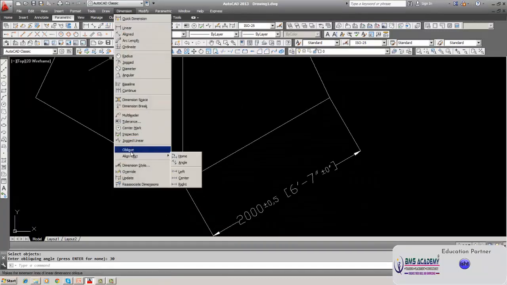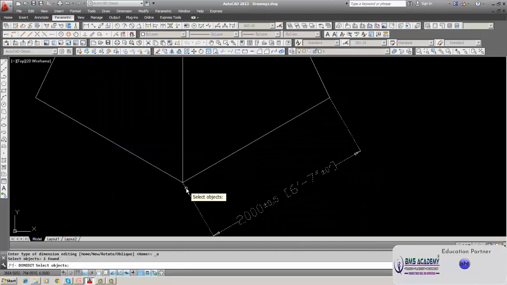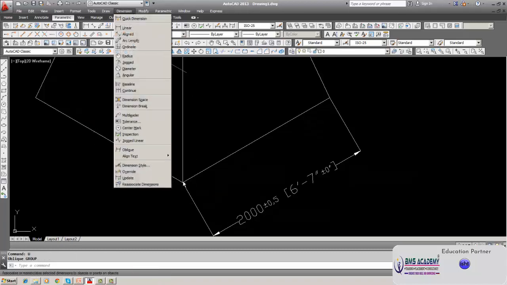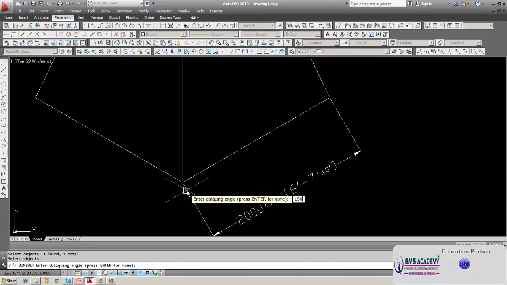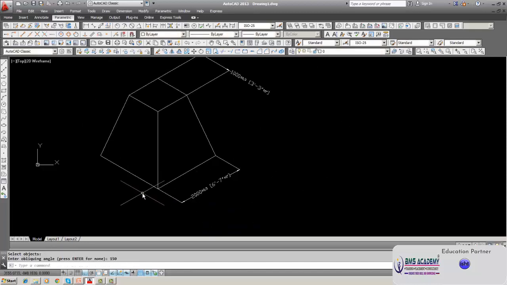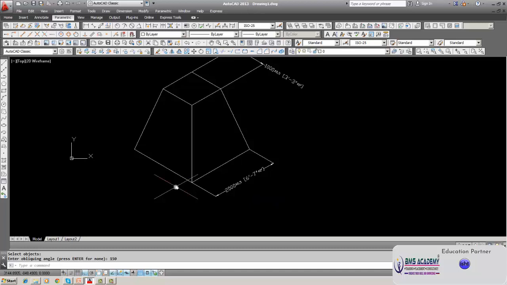Click, oblique. We have to see what the angle is. That is important. It's not 30 degree. If you measure this angle, if you align, this angle is 150. It has to be 150 only. So what we do is click on this, click here, enter the value 150. It is aligned. So this is how we can dimension. Similarly, the other one also we can dimension.